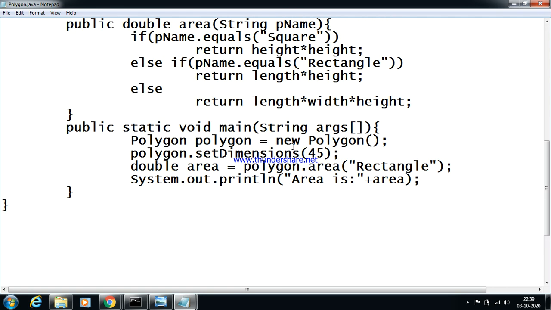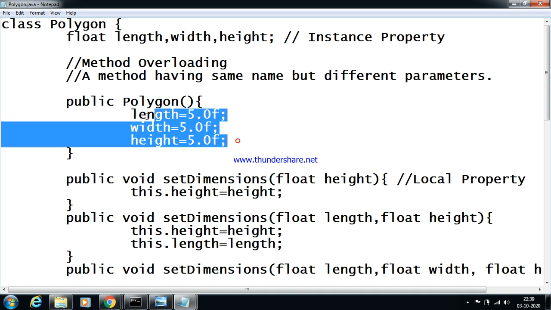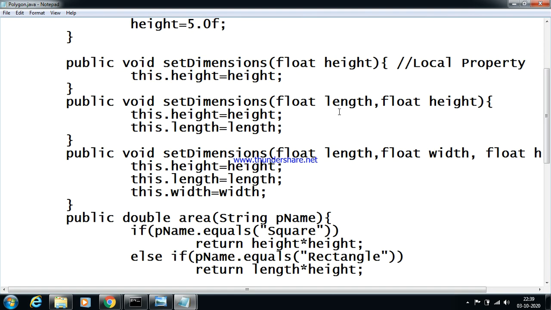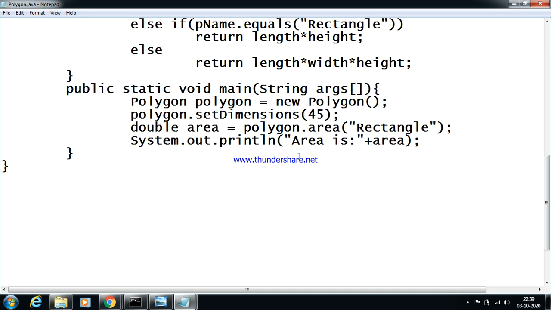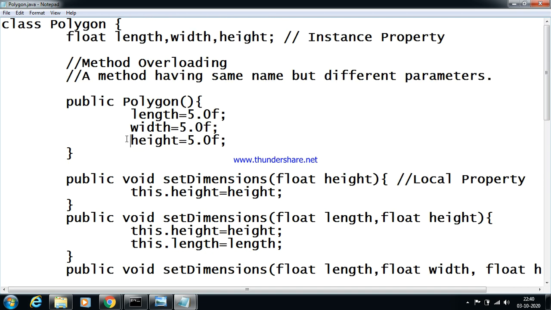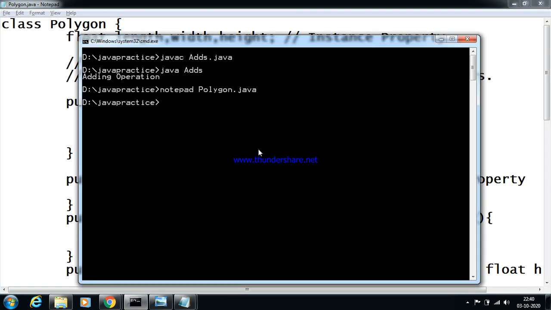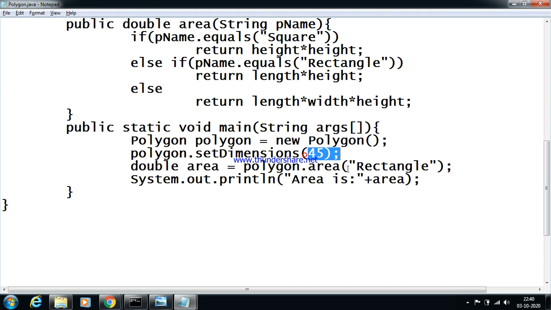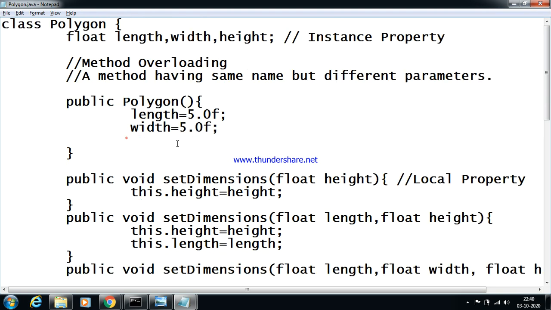So whenever I call a constructor directly, this will print the values like this. See here, when I call a constructor, it obviously calls this constructor and assigns values of length, width and height. Now when I call the rectangle directly, it will call this area method, and it will check whether it is a square. No, it is a rectangle, so it prints length into height. But since I have passed the dimensions as only length, I did not pass height, hence by default it takes height as 5.0. Hence if I run the program with javac Polygon.java and java Polygon, you get output as 225, because the length is 45 and height is not represented. By default height will be taken as 5.0.